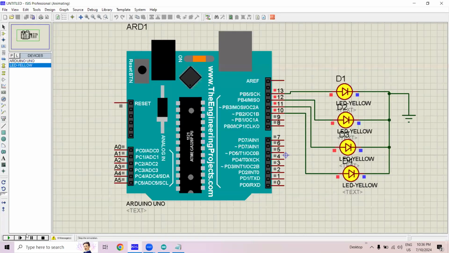Come to Proteus, stop the circuit and play the circuit. So now we can see at a time only one LED is on and the loop going on from D1 to D4. Now you can try many patterns like disco lights for Deepavali and other festivals, DJ lights, and a lot more things related to this topic using many programs.